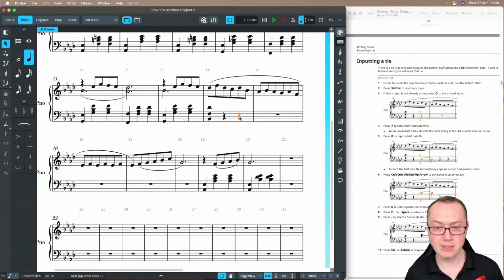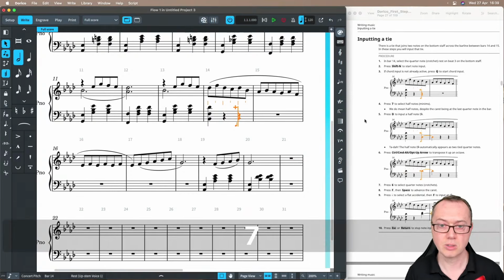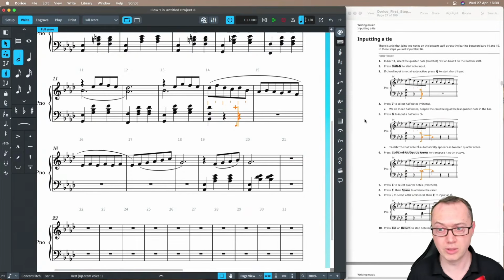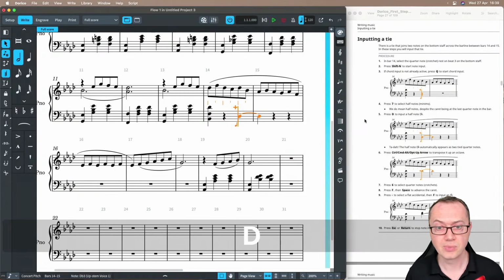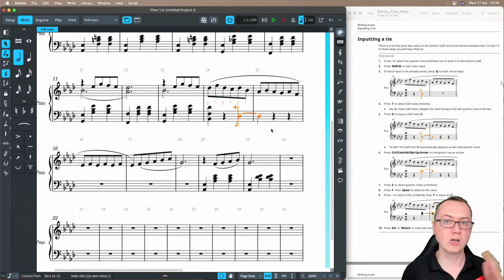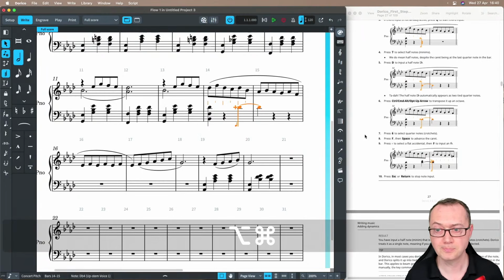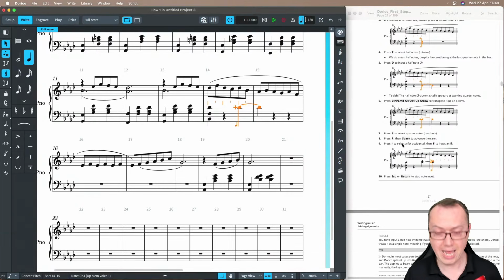So press Shift-N to start note input. If chord input is not already active, press Q. I have pressed Q. Press 7 to select half notes. So we're actually going to enter a half note at this point, even though we're in 3/4. And press D, and you get a half note but tied into the next bar. So you don't need to say quarter note and enter another one. This is just one note in Dorico, and depending on where it lives in the bar will depend how that note displays, but it's a much quicker way of doing it. So now we actually want this one to be up here. Then it says press 6 to select quarter notes, and press F.